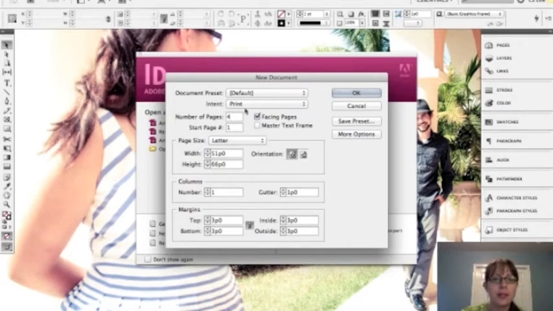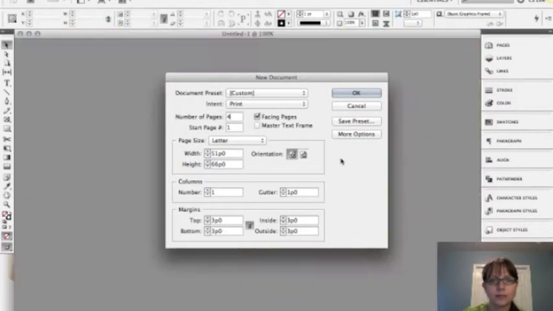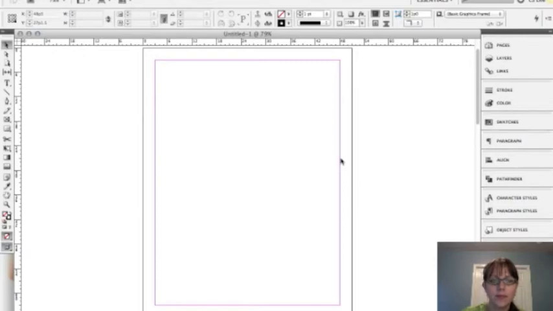And then I always like to make sure that facing pages is selected. If you wanted to, you could also change the orientation, but I find that the portrait orientation seems to work really well. So once we have our document open, we're going to go ahead and take a look and make sure that our 4 pages are there. Over on the right-hand side, you'll see pages.